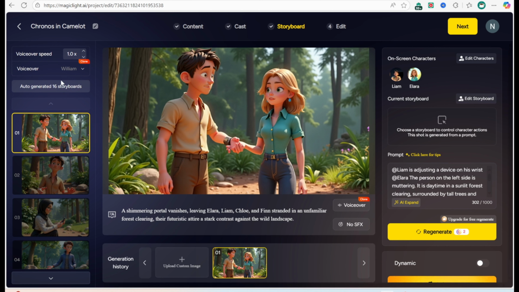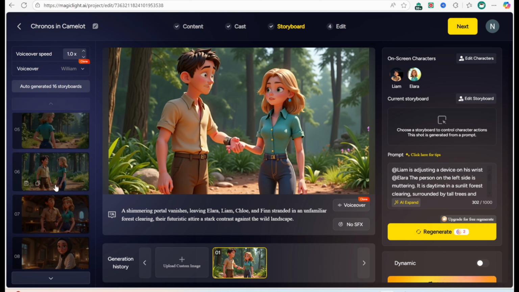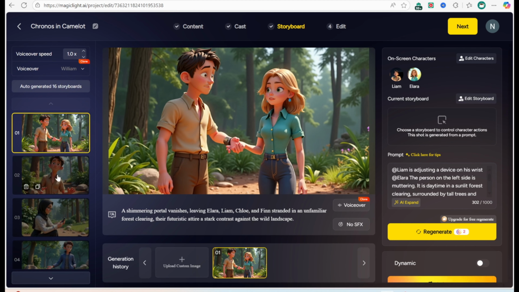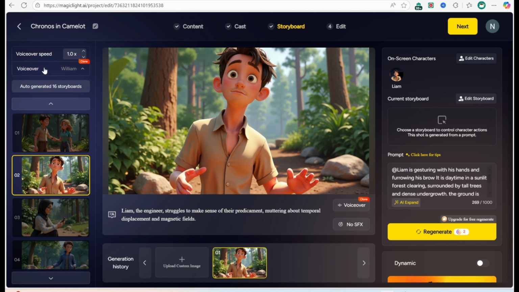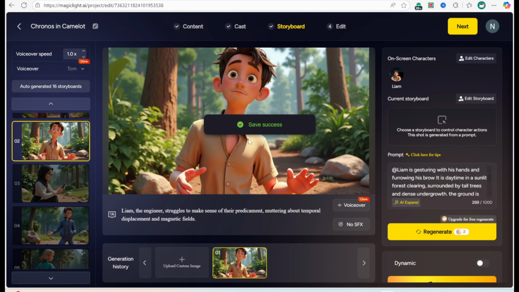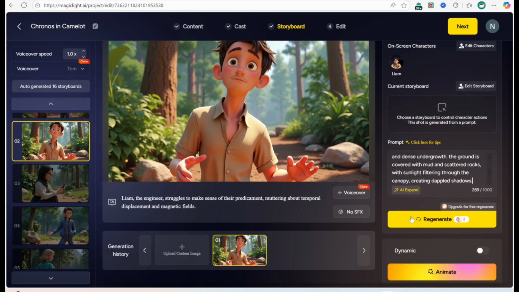Step 3. Storyboard. Scene list. Left panel shows AI-generated shots. Click to edit. Voiceover. Choose voice type and adjust speed for natural flow. Preview. Center panel shows images and dialogue text. Characters. Right panel allows editing or adding characters. Edit storyboard. Adjust actions, gestures, or movements. Prompt editing. Add details or regenerate if unsatisfied. AI expand. Suggest extra details.